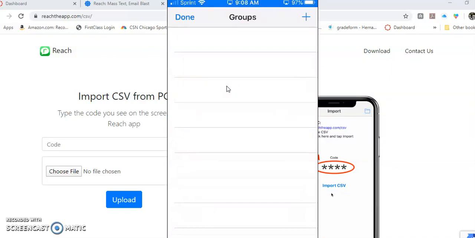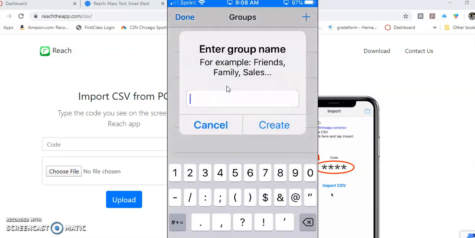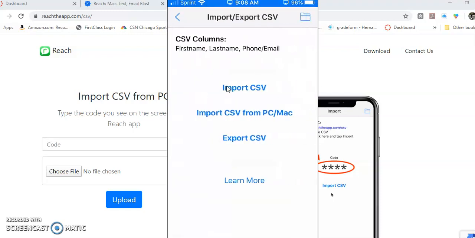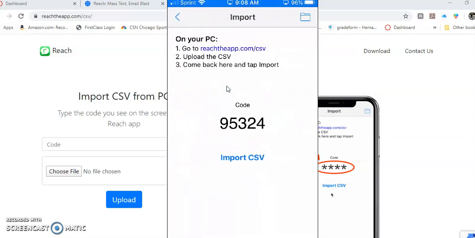And we're going to add a group. And we're just going to call it 1-25, today's date. And then it's going to ask you to tap or add your first contact. But what we're going to do is have the CSV and import from the computer. And there's my code.